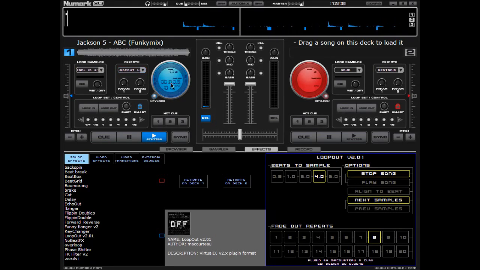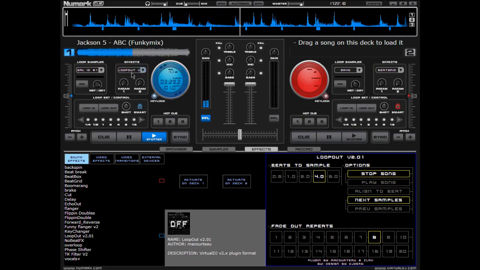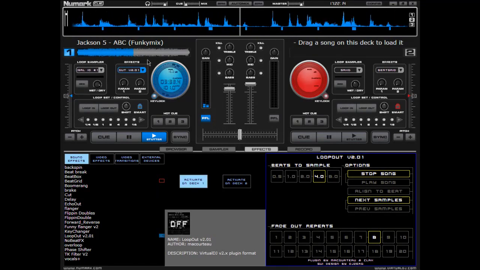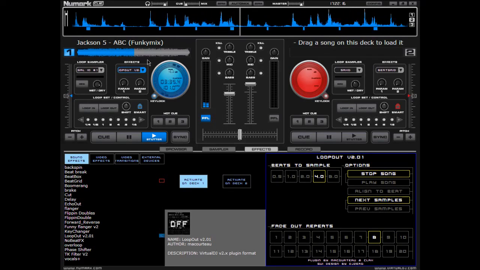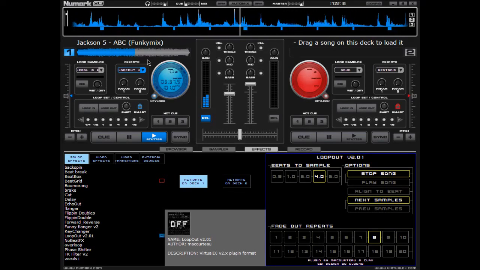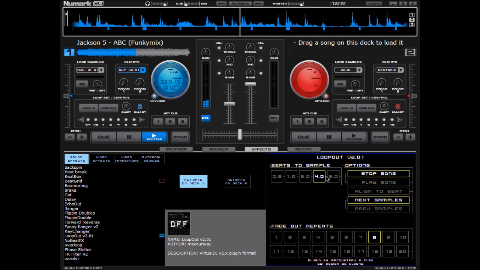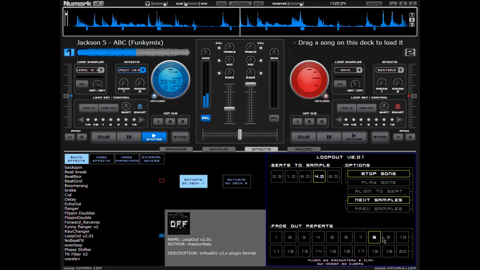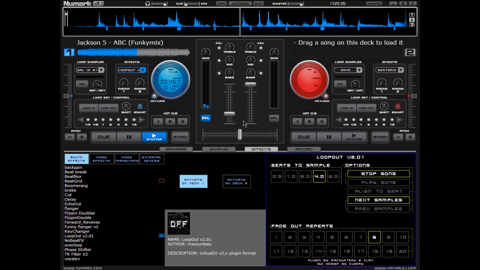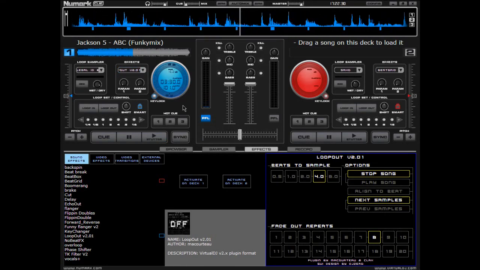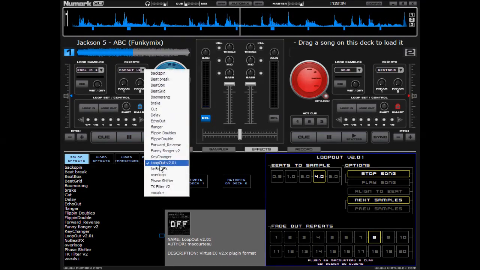1, 2, 3, 4. Now it's going to loop that over and over for the 4 beats that I selected and 8 times. It's going to automatically bring it down slowly and then stop the song. Okay. So that's what the loop out version 2.01 does. There's so many others.